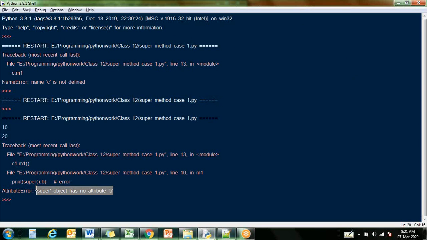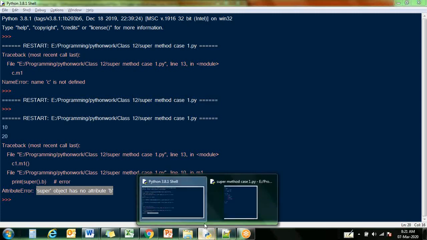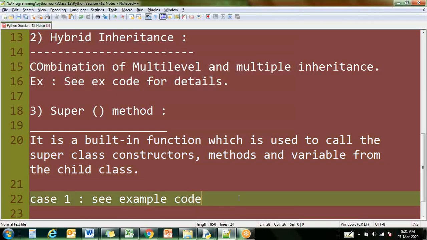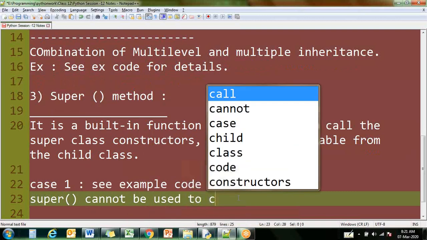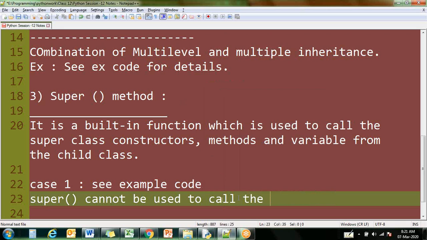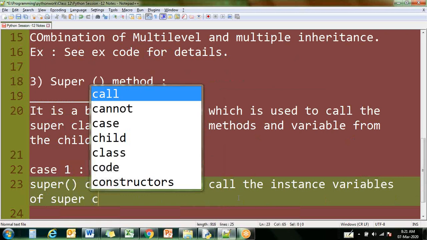Instance variable can only be called by using object reference or the self keyword, only if it is inside a class. So that is case one. What is case one? The super method cannot be used to call the instance variables of the super class.